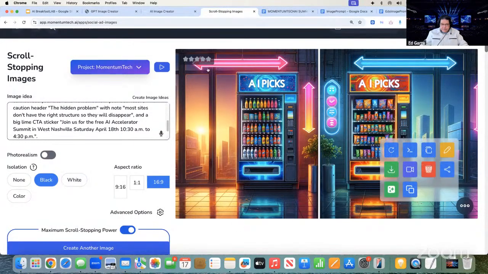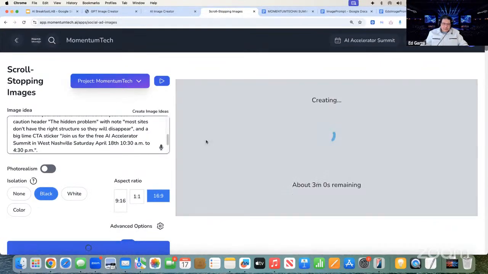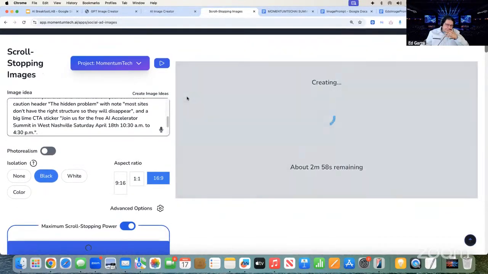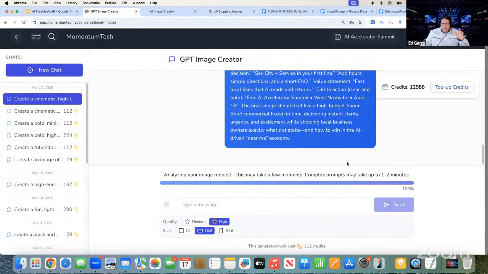So I'll give it a 2. Let's redo that one. So if you give it feedback by the star system that we have in the platform, it learns what you like and it'll try to do better. Here we go.